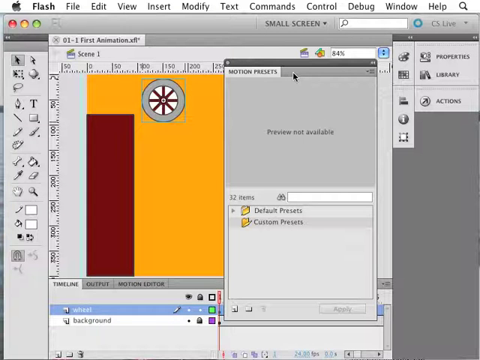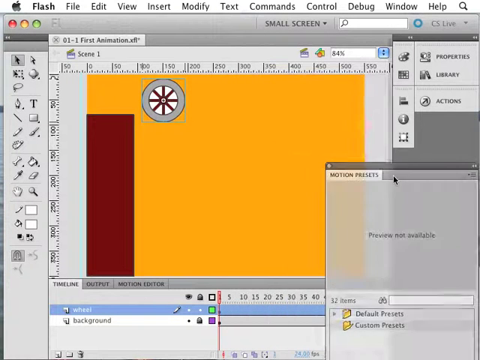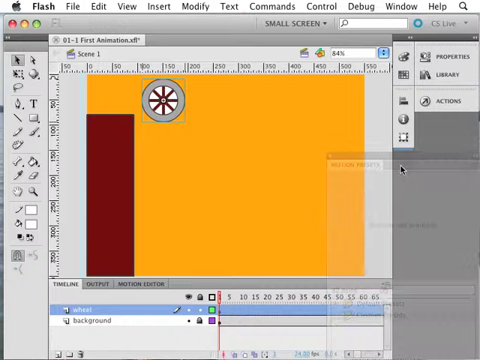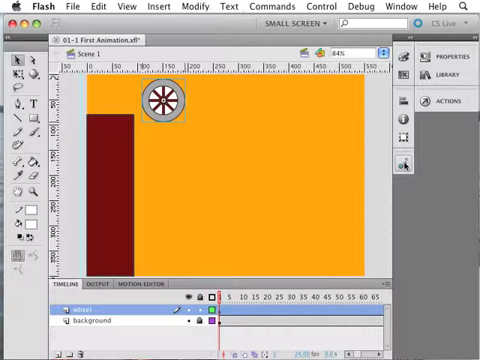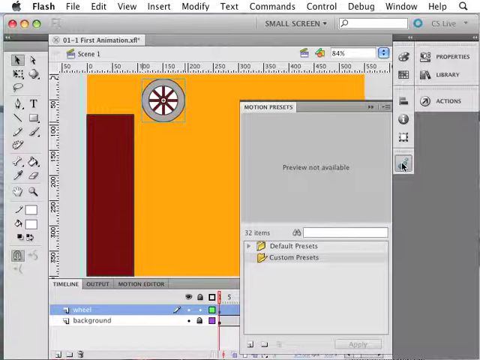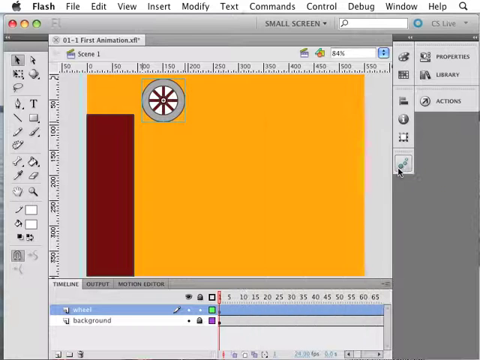What I do is I drag it by the gray bar and then drag it over underneath this current panel, and you can see a blue line appears. That means that if I release this, it will affix itself to that panel. So I'll let it go. And now I do have the icon representing motion presets, and I can pop that open by clicking on the icon, and I can also close it by doing the same thing, clicking on the icon again.